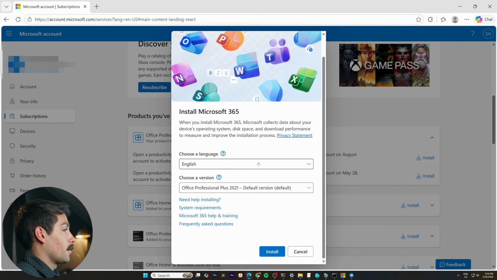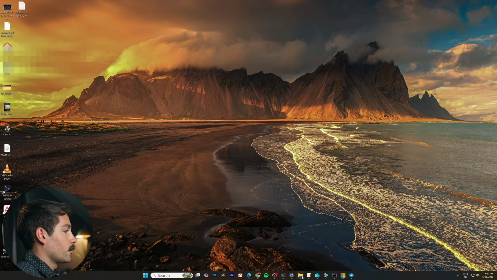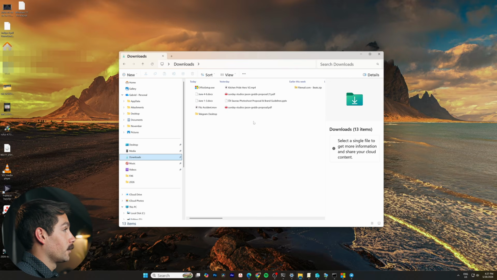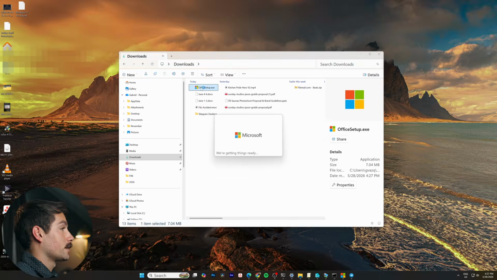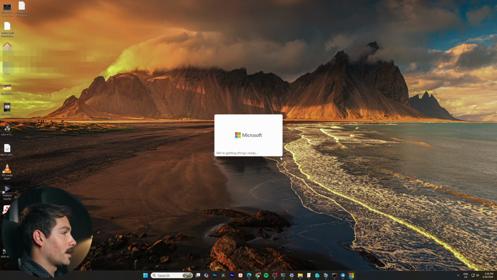And then we have the option to choose our language and version. And if those look good, we can press Install. And that's going to download the Office Setup.exe file that we need. Okay, going into my File Explorer and my downloads, I'm going to double click Office Setup.exe and we'll press Yes on this pop-up. Okay, it shows that we're getting things ready. So at this point, I'm just allowing it to load. We'll come back momentarily. Okay, so we just got a notification that the installation was finished.